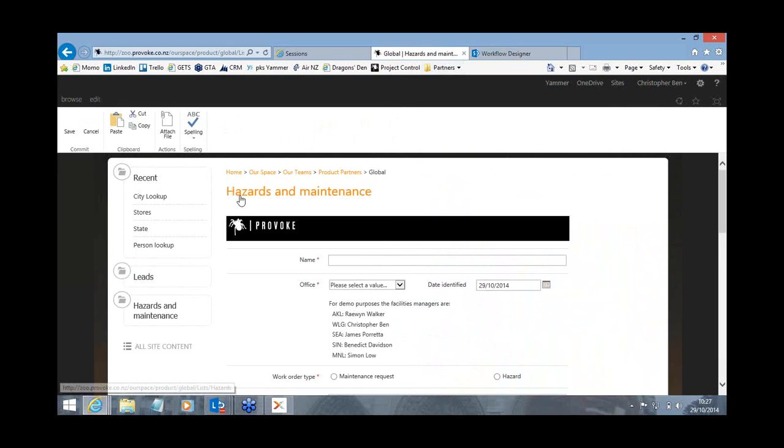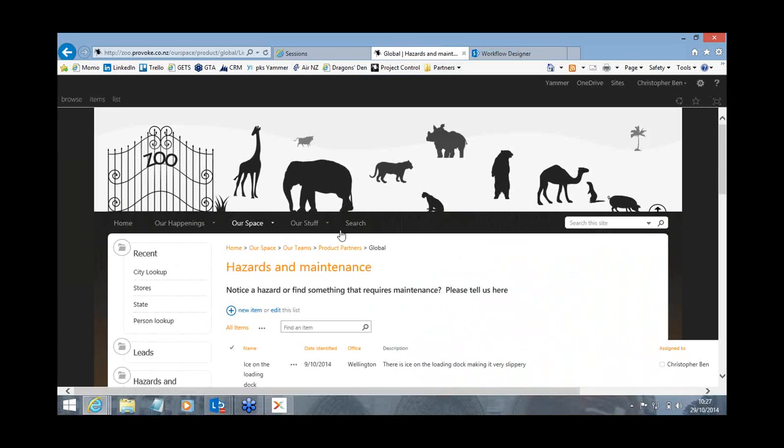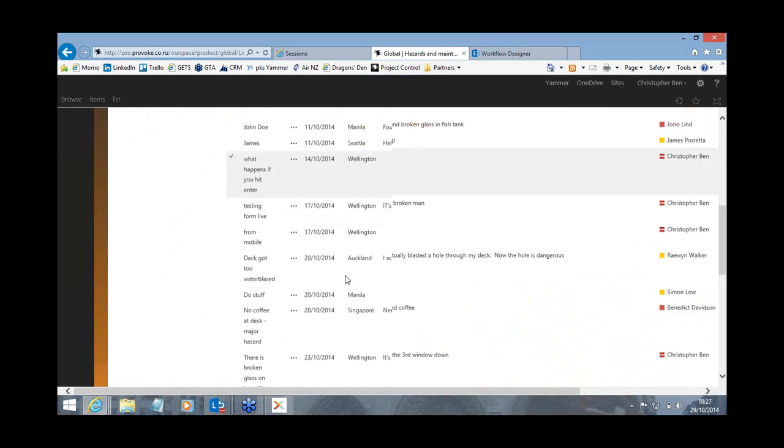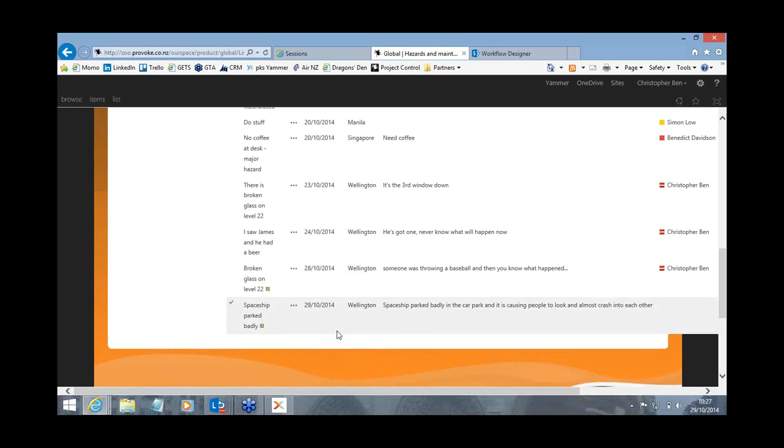Now if I go to my intranet itself, and I'll just cancel out of that form, hopefully we'll see the spaceship one. Here we go. Spaceship parked badly has now arrived in my intranet. Okay, and I am connected using Nintex Live with my mobile app because I find that's just a lot easier to work with. And if I had my email open, it would have an email waiting for me saying, hey, you, the facilities manager, you need to do something about this.